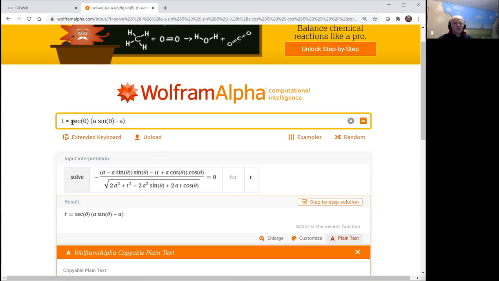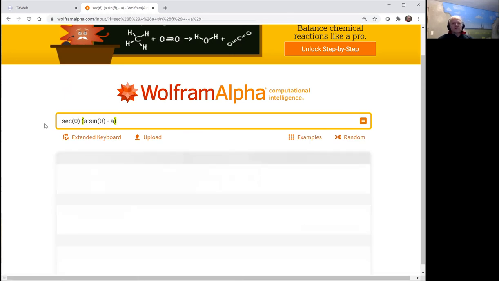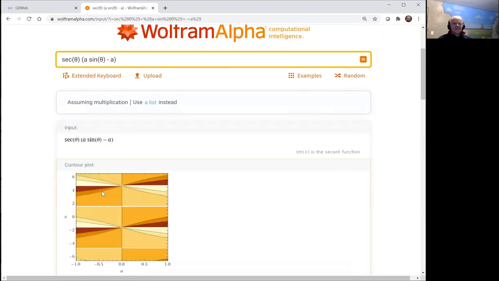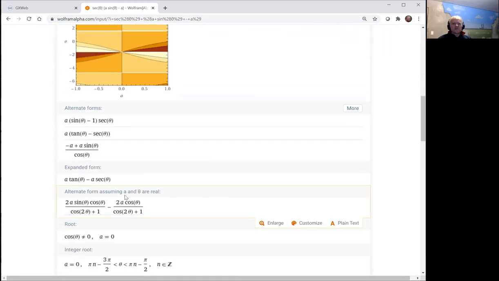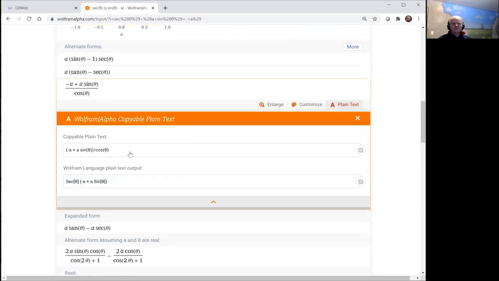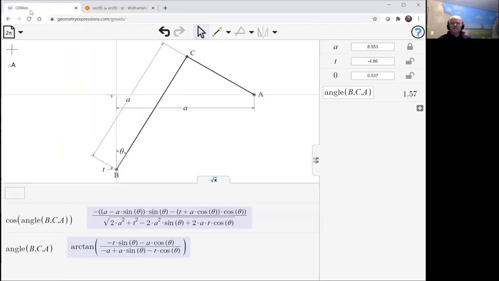Saying t equals that, I actually don't need the t, so let's get rid of that. And let's let WolframAlpha take a look at that. It should give us it without the sec as one of the options, hopefully. So we've got some graphs instead. Here it is, with the sec missing. Let's look at that in plain text and copy it. So, having done our algebra off there in WolframAlpha, we go back into GXWeb.